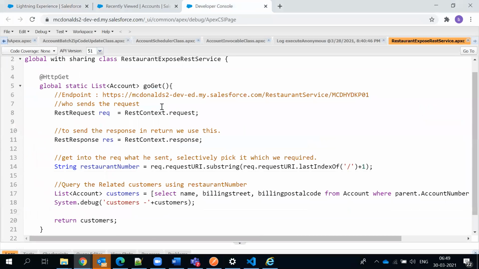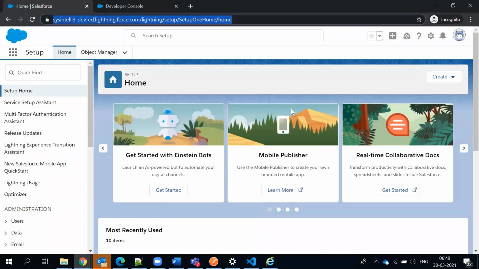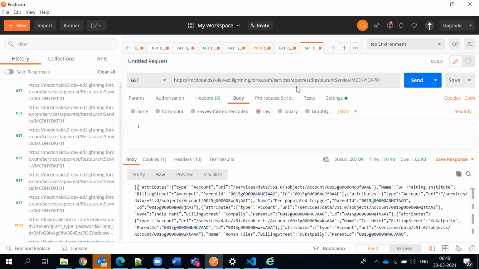Okay, so this is the restaurant we have. Look at this REST resource URL mapping for the restaurant service, and only GET methods are implemented so far. This is a restaurant service, and that's the reason we have this URL here. And of course, we need to pass the restaurant number so that it pulls out the record. Up to here, it's the base URL, guys.